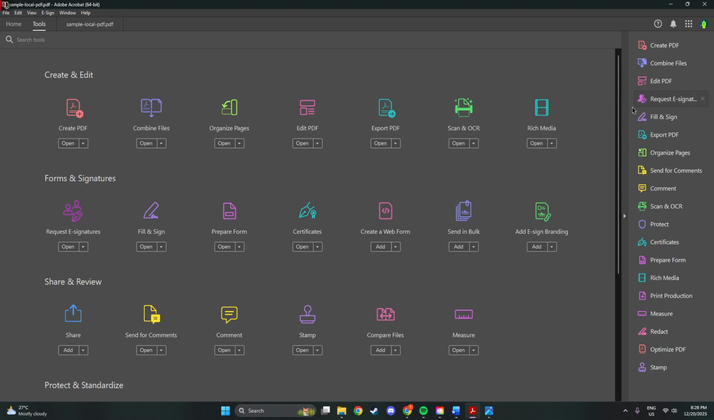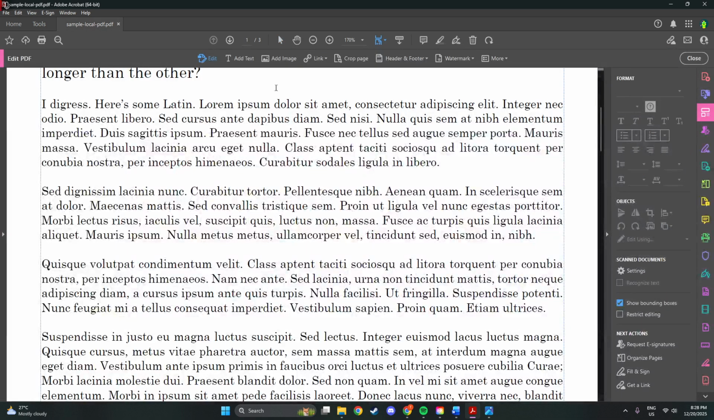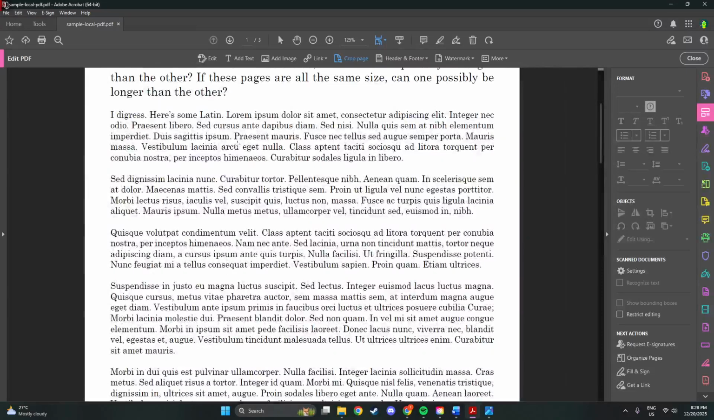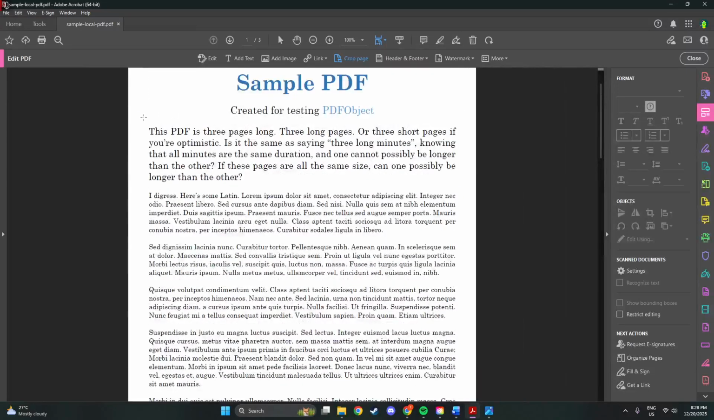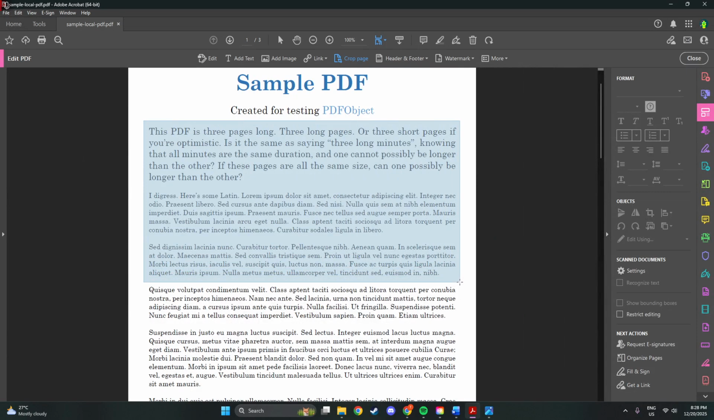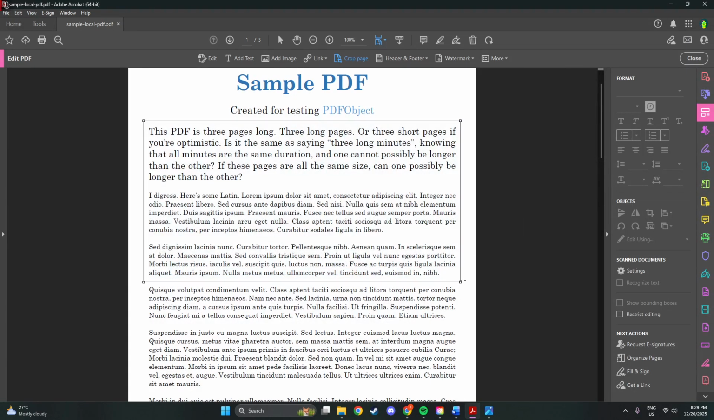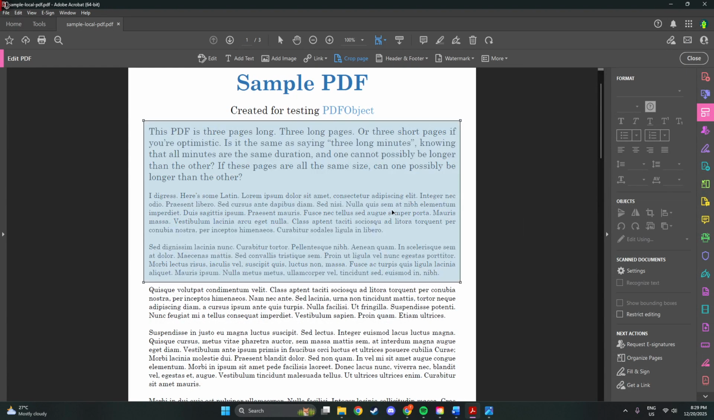Now, draw the crop area. Click and drag a rectangle around the content you want to keep, leaving out the margins you don't need. If the handles aren't perfect the first time, no worries. Drag them to fine-tune the edges. Zoom in for precision if needed. When you're happy with the selection, double-click inside that rectangle.